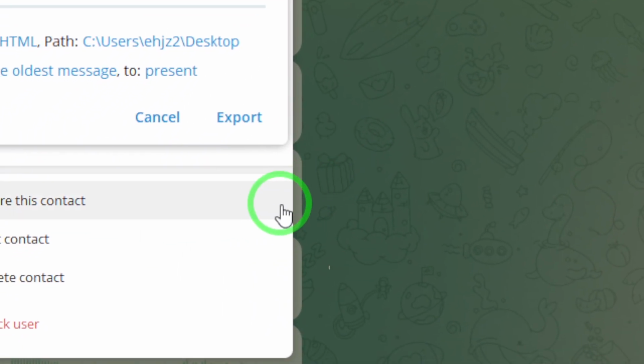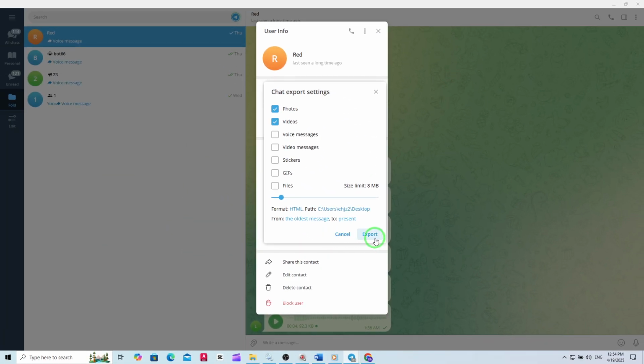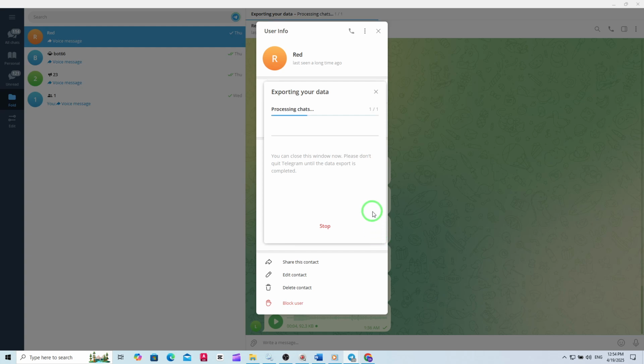Once you've set your desired options and chosen the right path, click the Export button. Telegram will start exporting your chat history and save it to the folder you selected. Depending on the size of your chat, this might take a few moments.